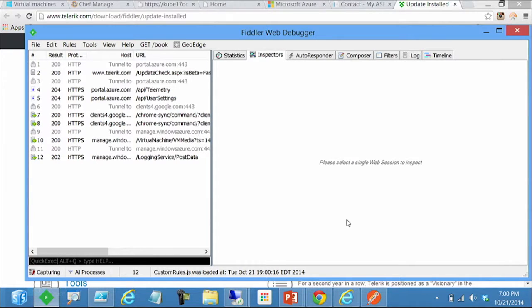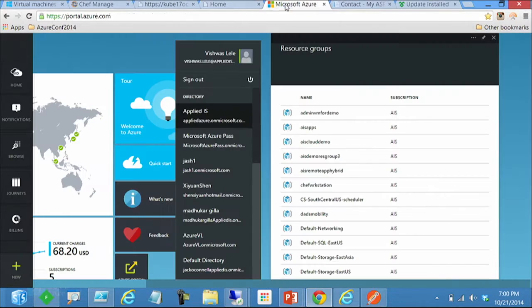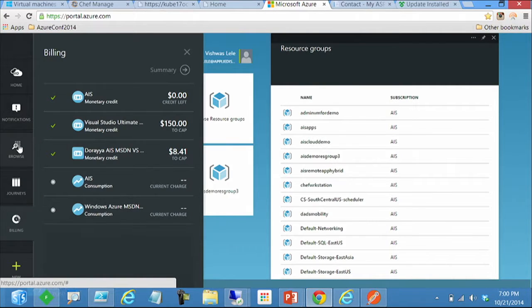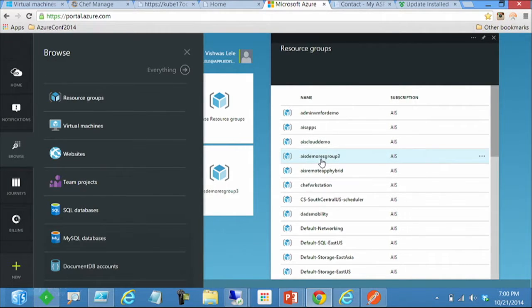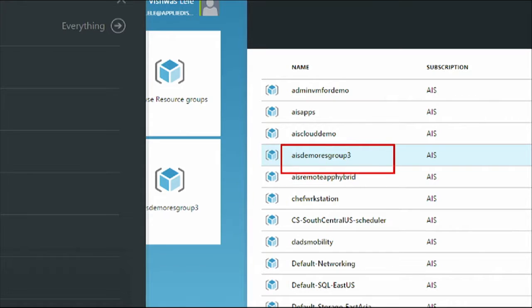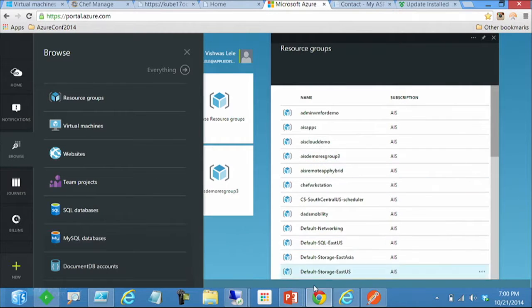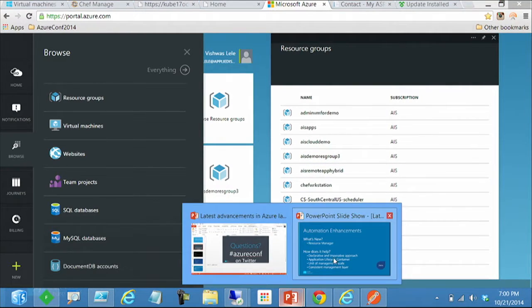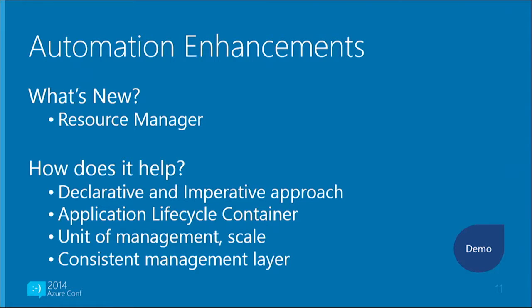I got the bearer token, I created a resource group, and in fact, if we went back to this portal and browse here, you should see the resource group that we just created right here. All right, so the key concept here is that you have a declarative model where you're able to organize these resources and then provision these resources in a consistent manner.